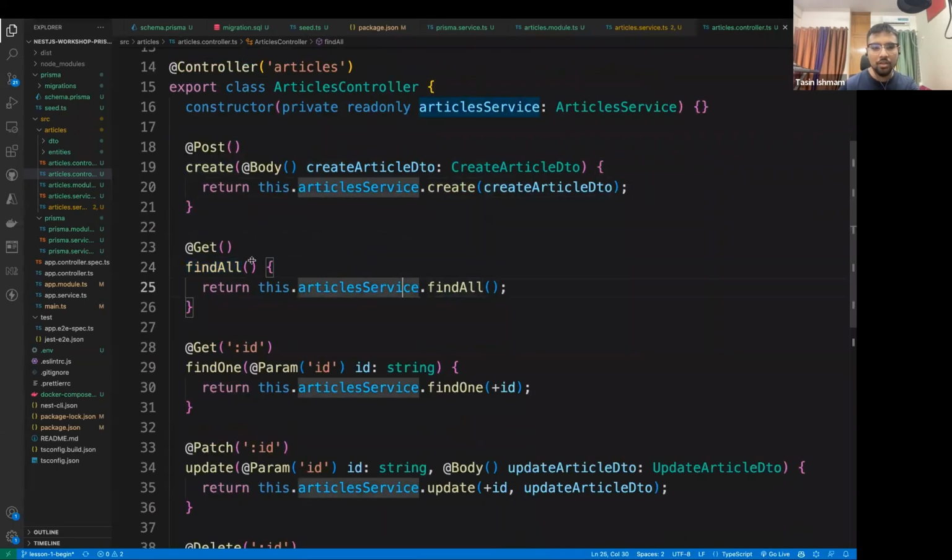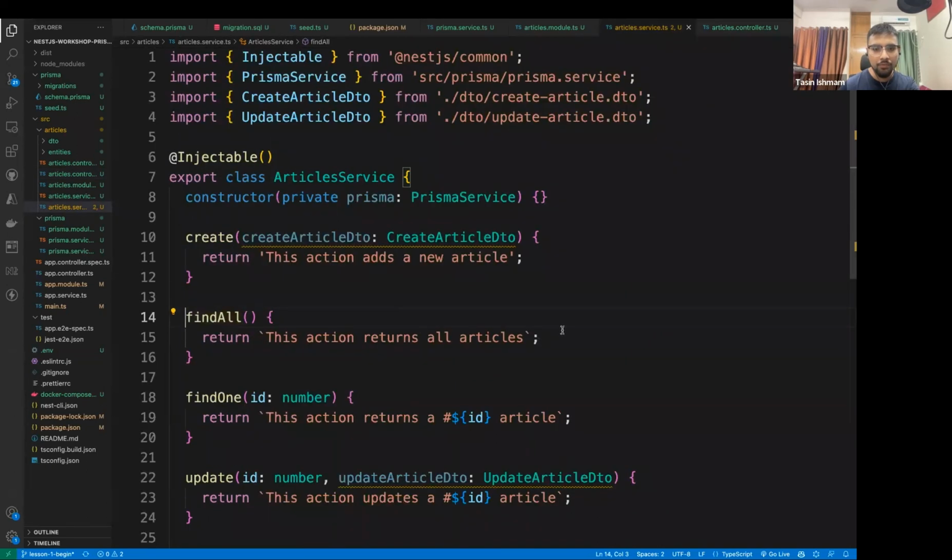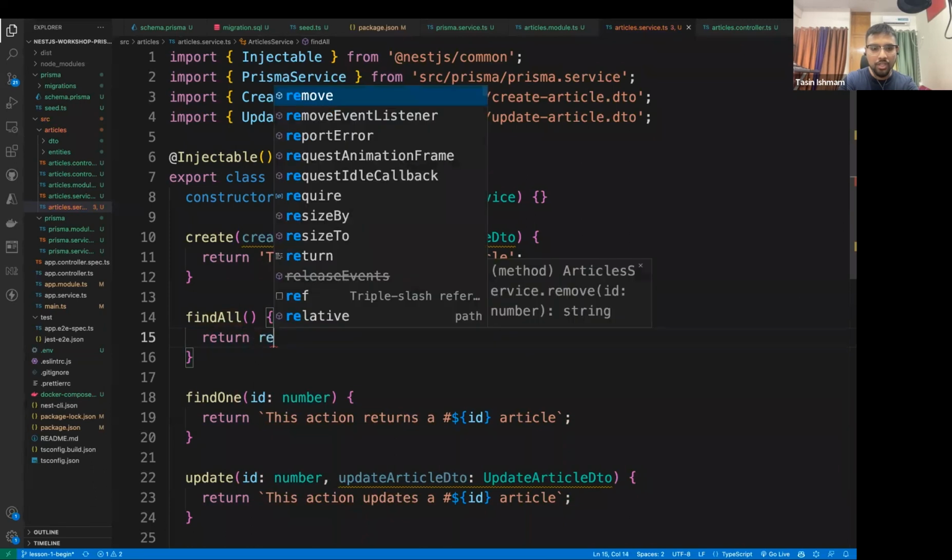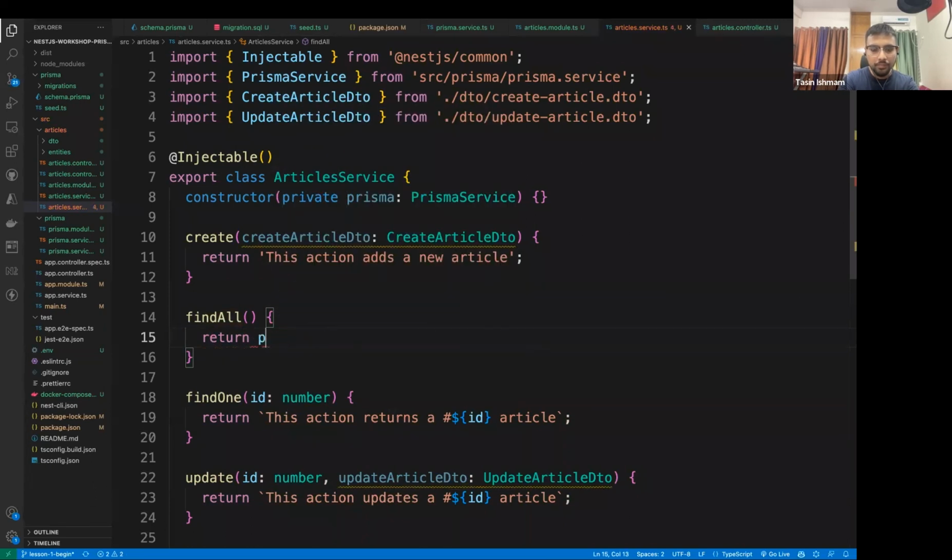So we'll start with find all. And the first query we're going to write is basically going to return all published articles.